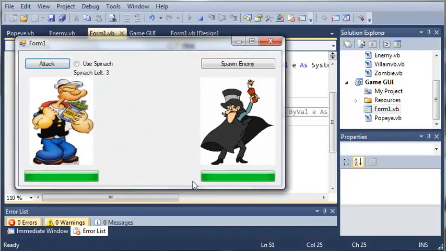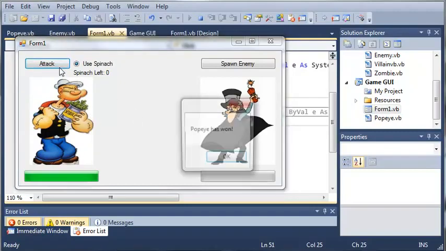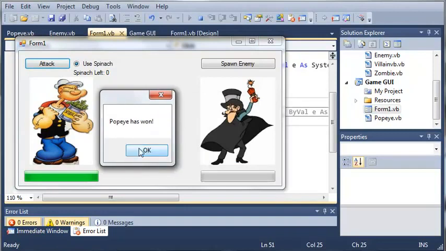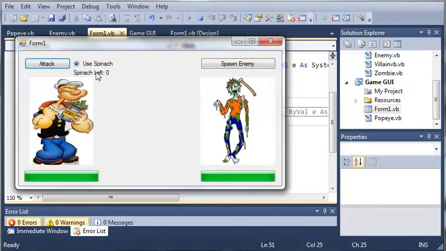You can see that both progress bars are at their fullest, so let's attack. You can see that it takes away some health. We can attack again, we can keep attacking, we can use spinach, and you can see that it says we have 2 left, then 1 left, then 0 left, and it says Popeye has won. Now if spinach left equals 0, we'll disable this radio button.